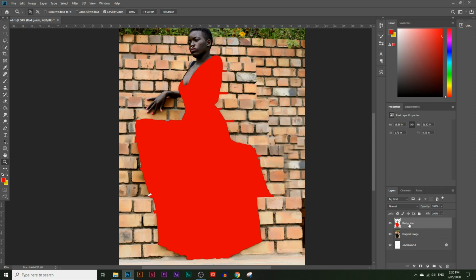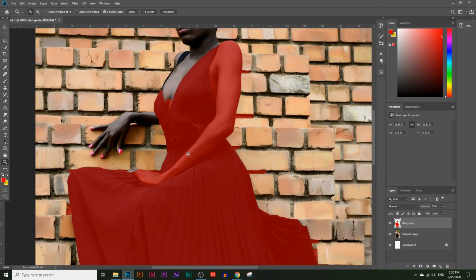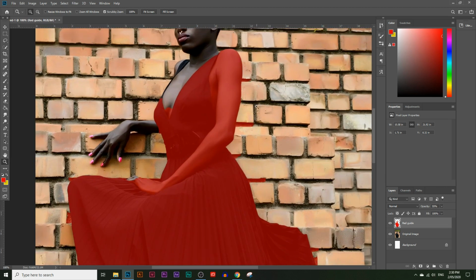And then I'm going to lower the opacity of this red guide layer. I'm just going to lower it just enough so that we can see what's behind this red guide, which is the original image. So we can see what we've selected, and we can also see what we don't want to be selected.